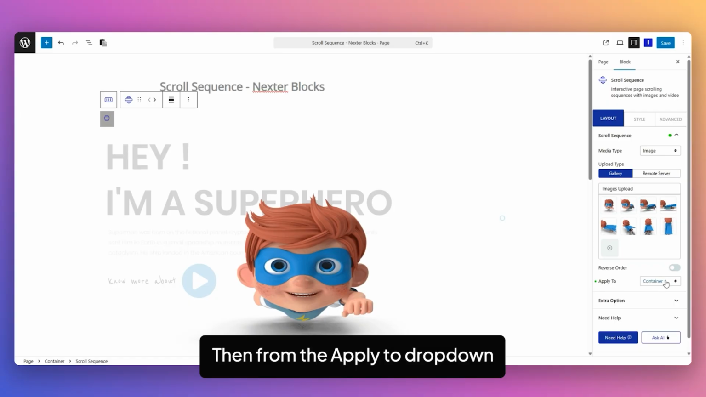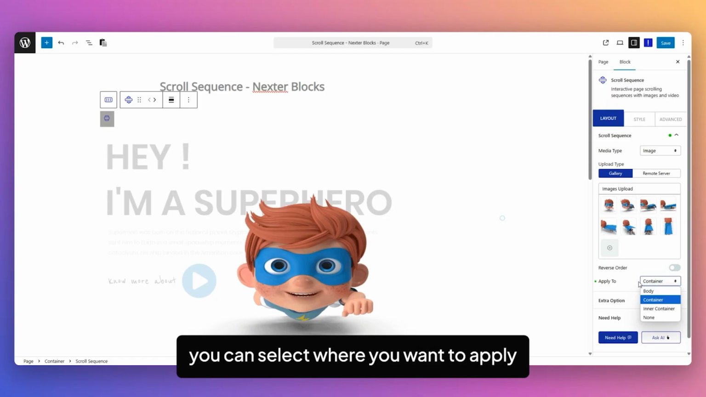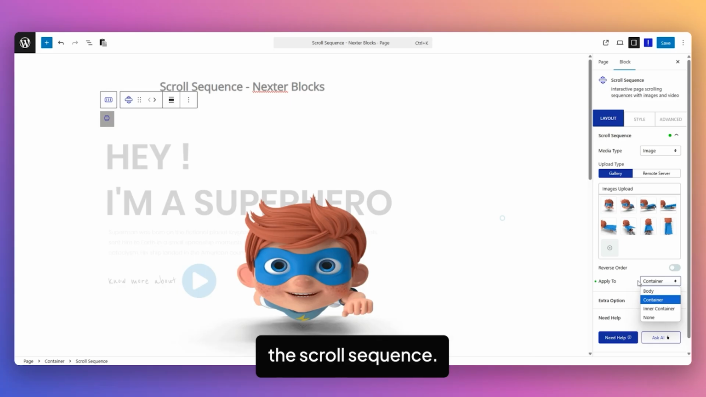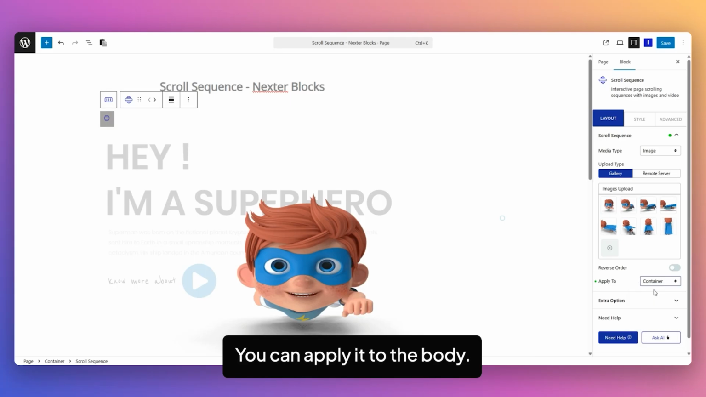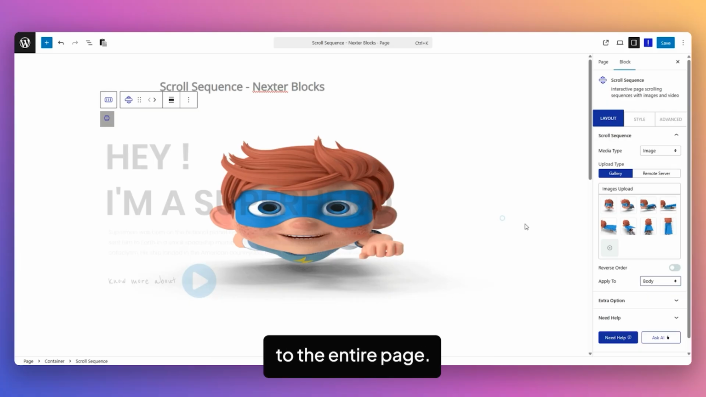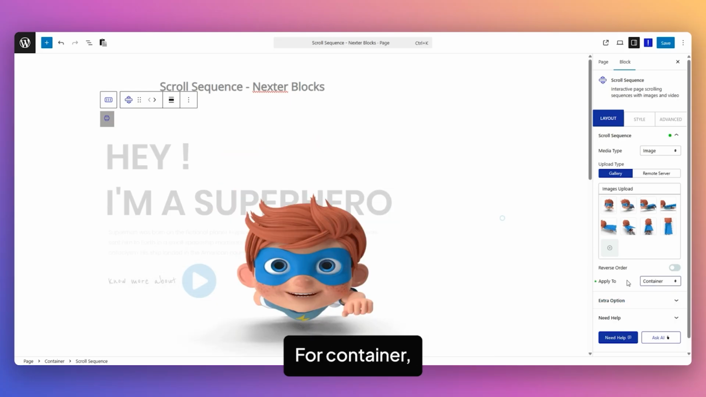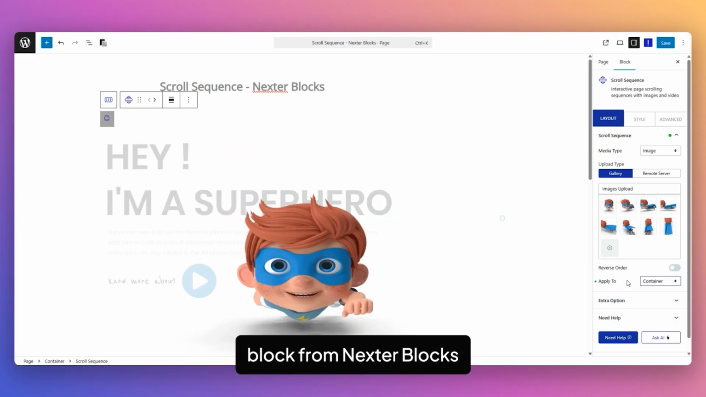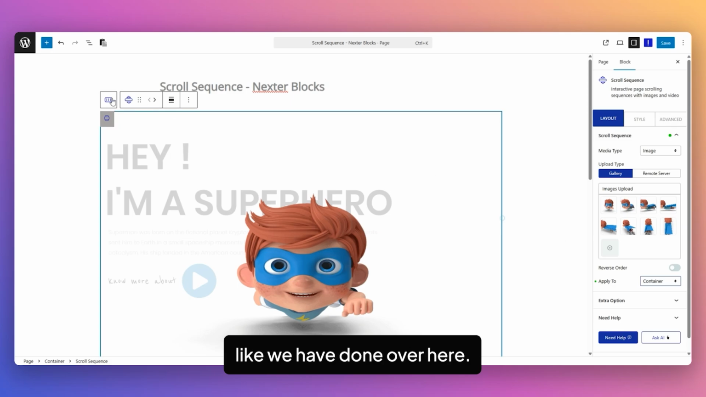Then from the apply to drop down, you can select where you want to apply the scroll sequence. You can apply it to the body. The scroll sequence will apply it to the entire page. You can apply it to a container. For container, you have to use the container block from Blocks like we have done over here.